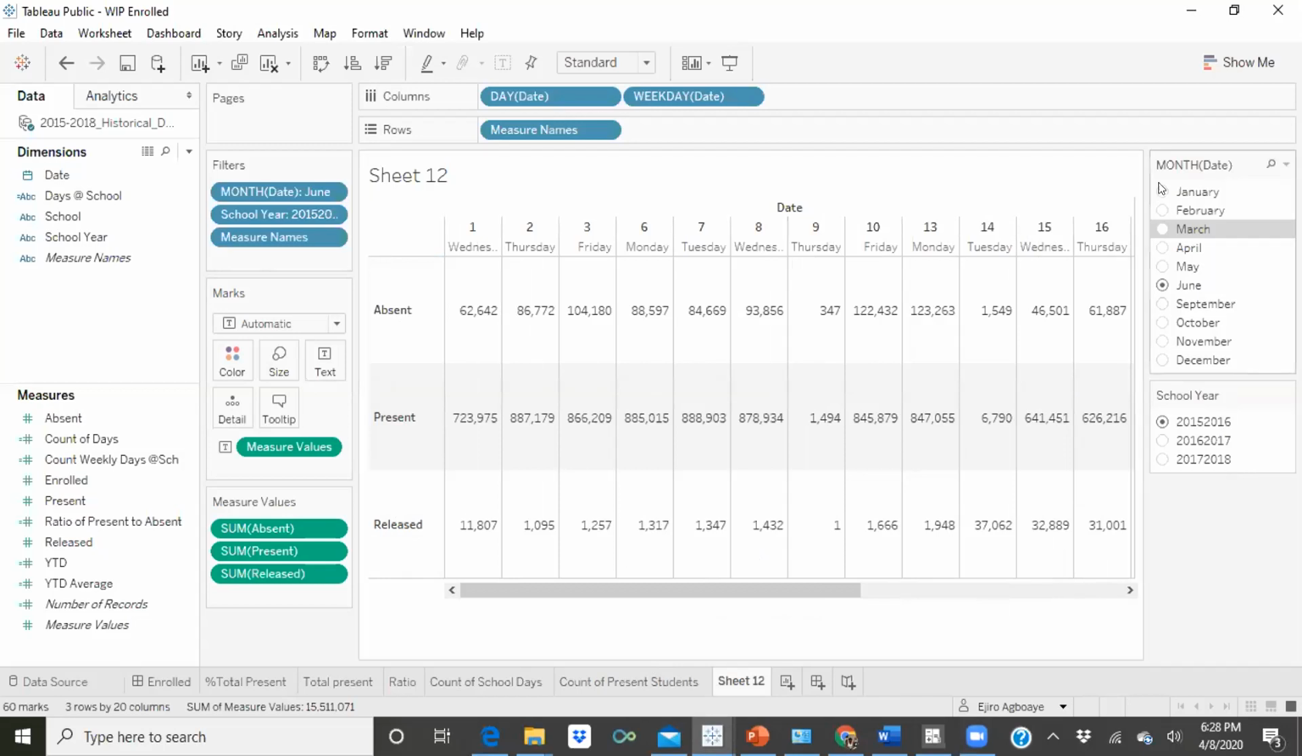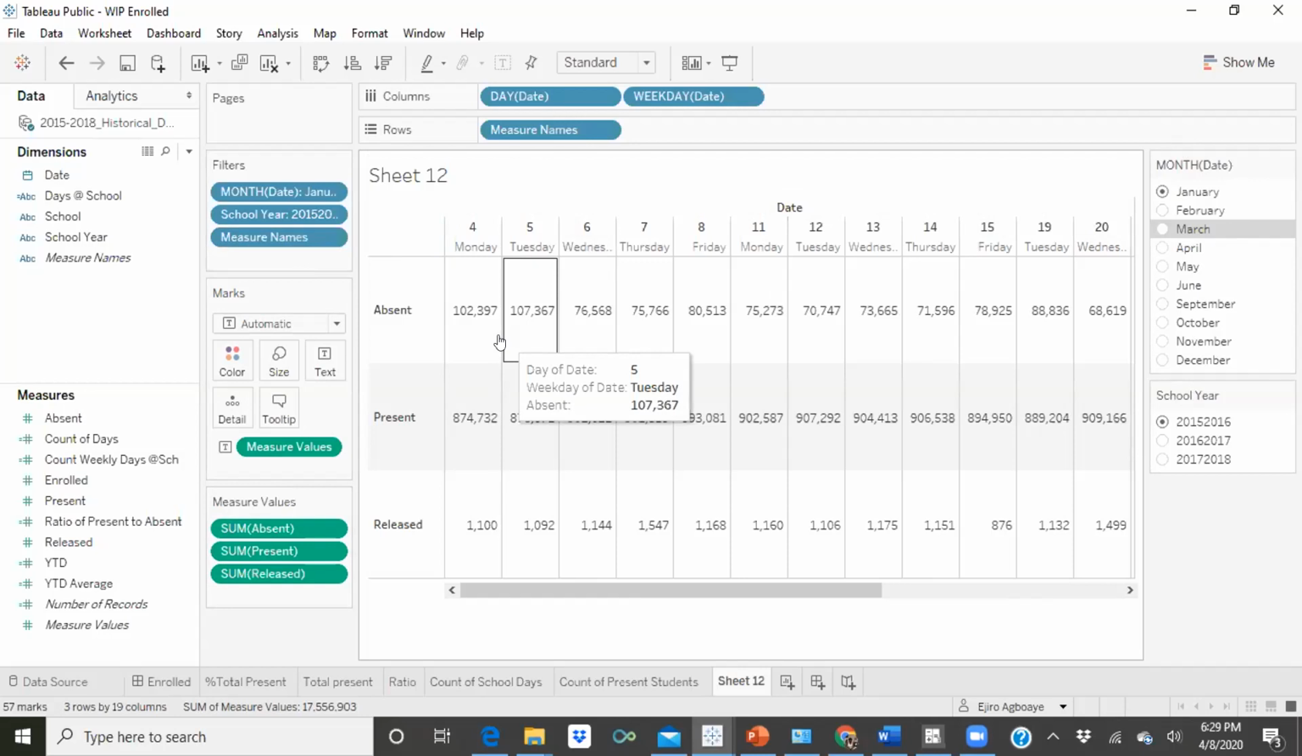Okay, so can you explain to class what you did? Okay, I did the date, like the day to show the numbers, then weekday to show Monday, Tuesday, Wednesday. Then I dragged the absent, present, and release to text. I also put the month in filter and the school year in filter. I selected one specific month so that it would drill down to that month. It won't cluster the sheet. And you showed me to put it in table. That's why it looks like this.